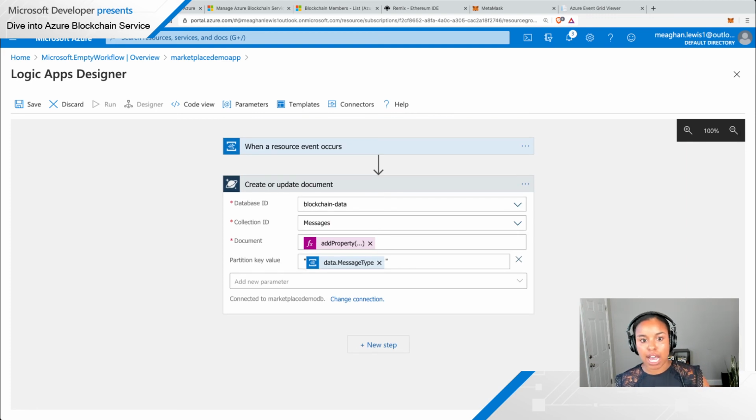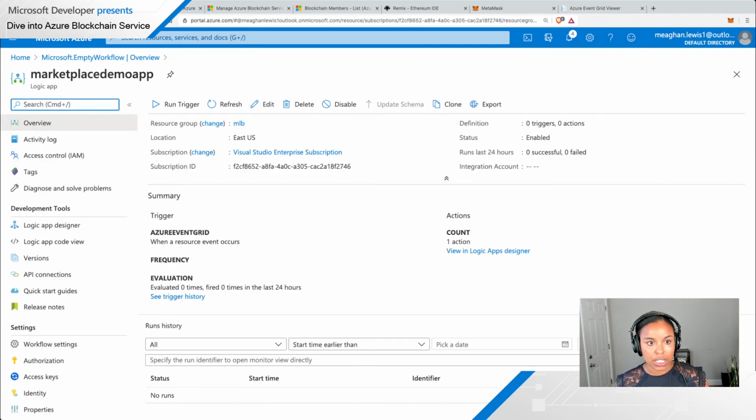So just to recap, I'm saying that when a resource event occurs through my event grid, what I want to do is create or update a document into the Cosmos DB database that I have set up. So I'm going to save this and it should be pretty instant, but let's see. So the save of the logic app was complete. I'm going to go back to the demo app.